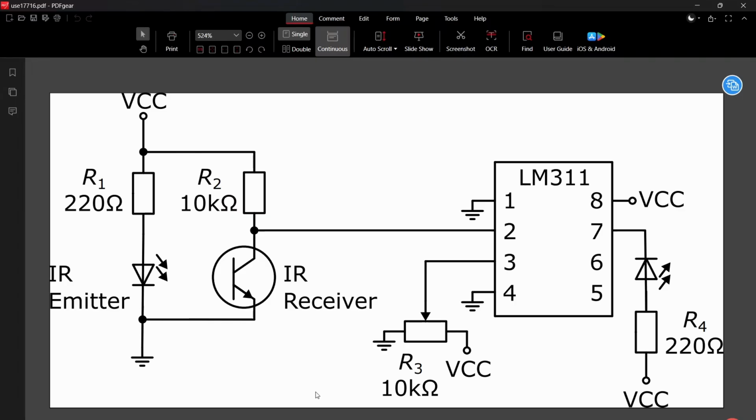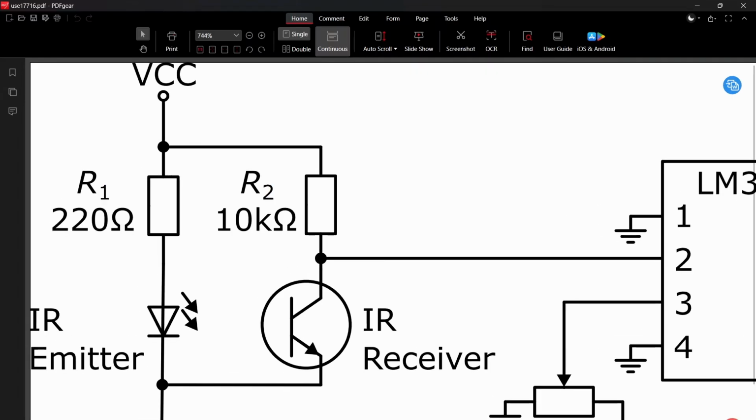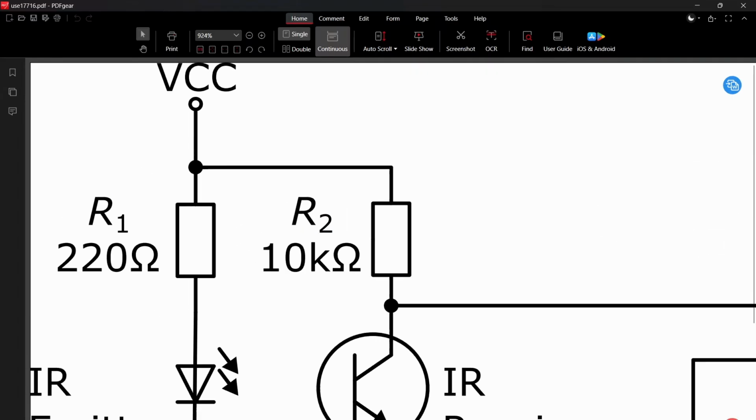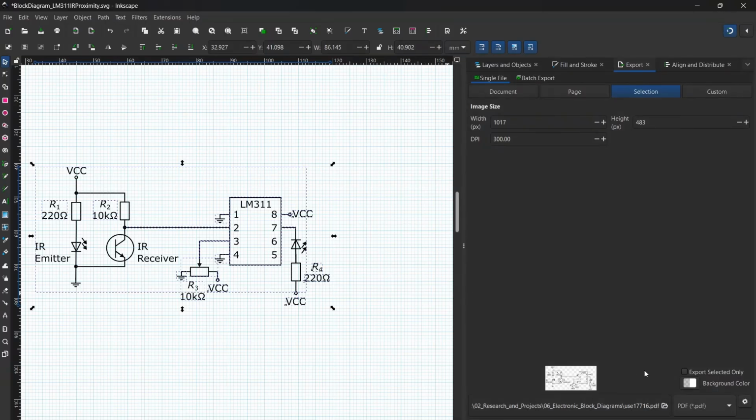When you open up the PDF, it will look like this, and you can zoom in however you like, and you will see how the quality and the clarity are retained. Just like this, you can export it to any other format you like.